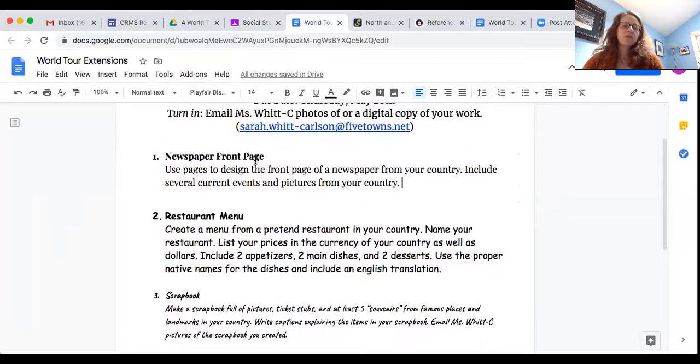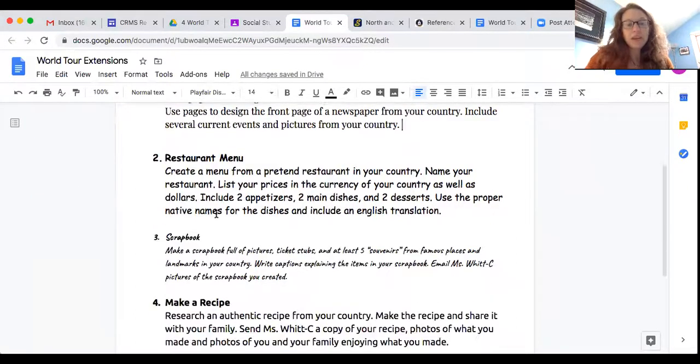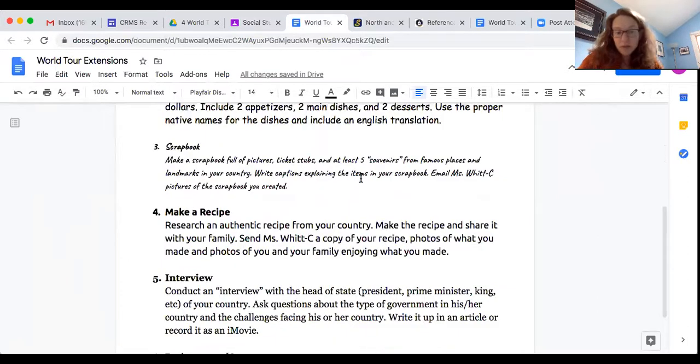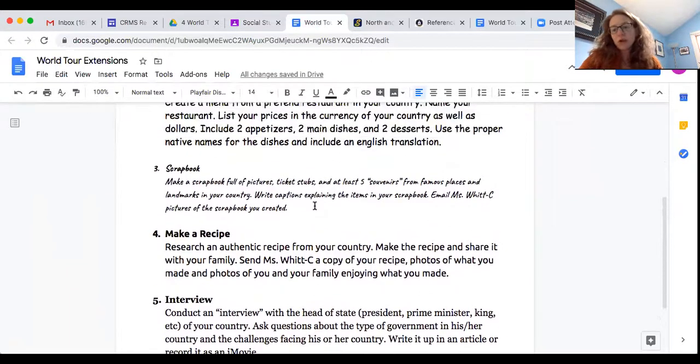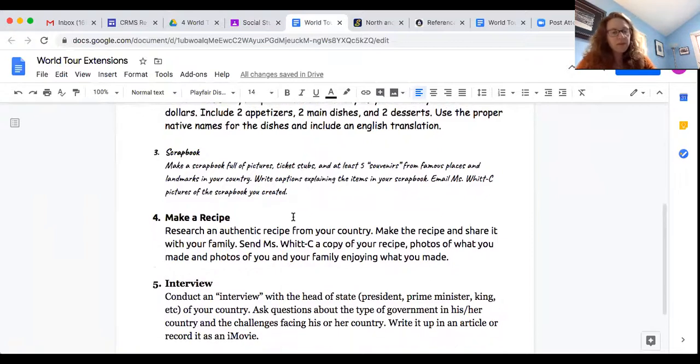So you can create the front page of a newspaper with headlines of current events and pictures in your country. You can make a menu for an imaginary restaurant in your country featuring traditional dishes from your country, 2 appetizers, 2 main dishes, 2 desserts. You can make a scrapbook, which would include pictures, ticket stubs, and souvenirs from famous places and landmarks in your country. That might be a fun one to do on paper, or you could also do that digitally.